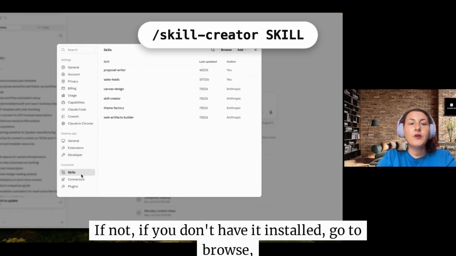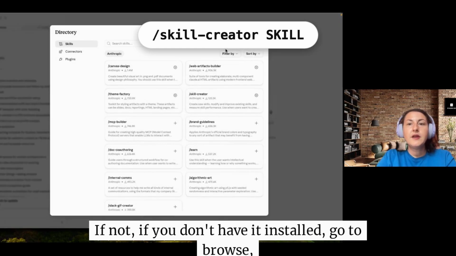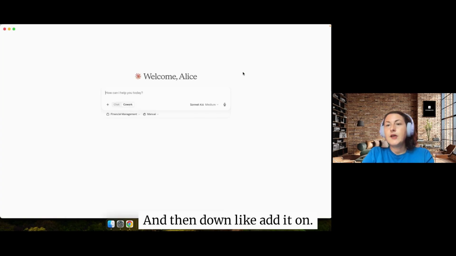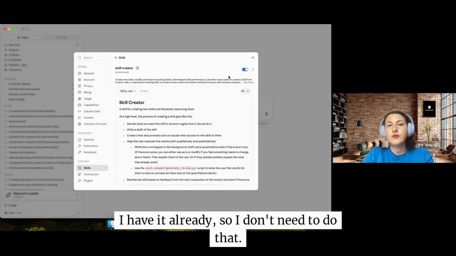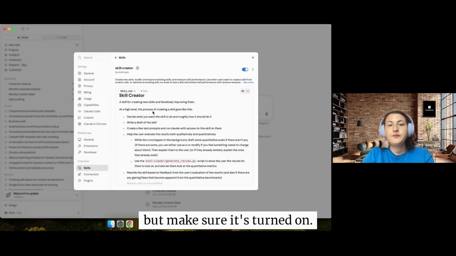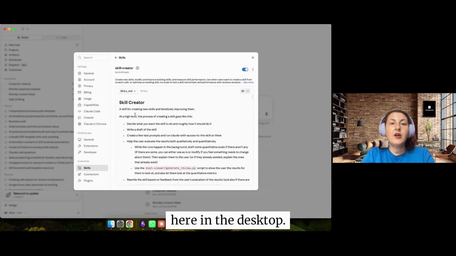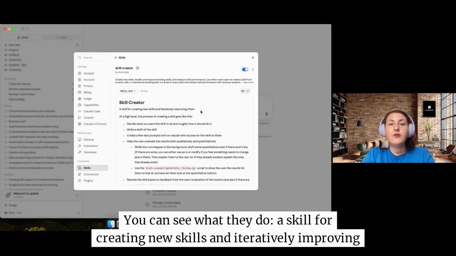If you don't have it installed, you go to browse. Here it is. And then add it on. I have it already, so I don't need to do that, but make sure it's turned on. And you see here, all the skills are already built in to Claude here in the desktop. You can see what they do: a skill for creating new skills and iteratively improving them.